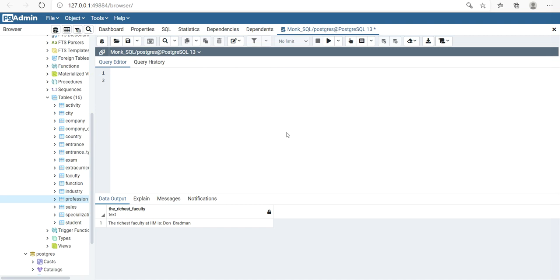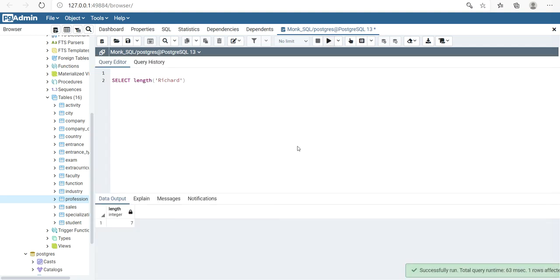So I'm presenting a list of functions. This list is not exhaustive, but these are the most commonly used functions that operate on strings. So we can find the length of a text. Say, suppose Richard. How many characters are there in Richard? 7. Let's comment it out.